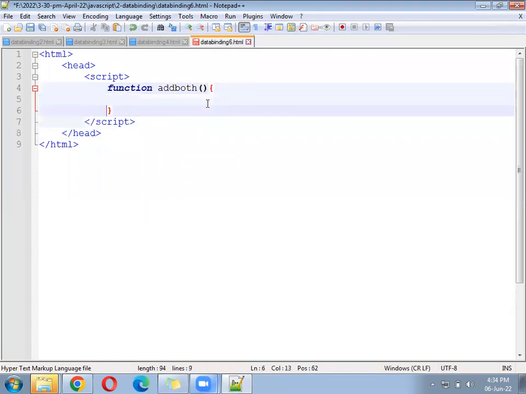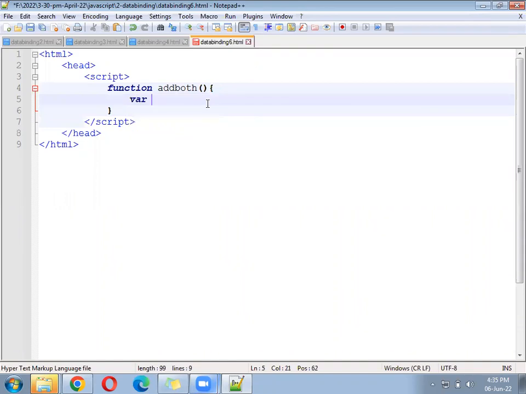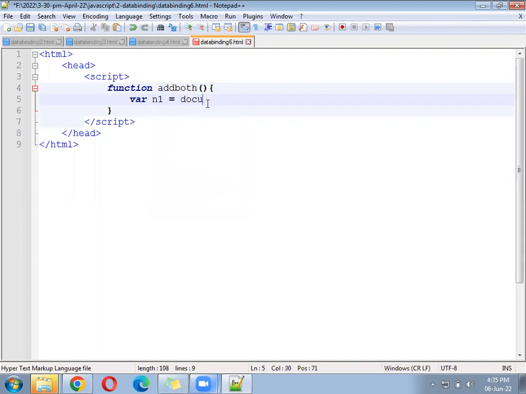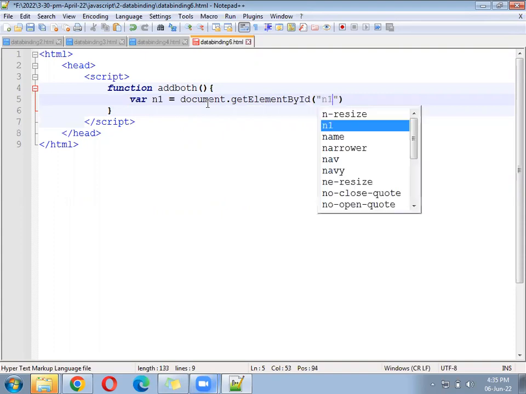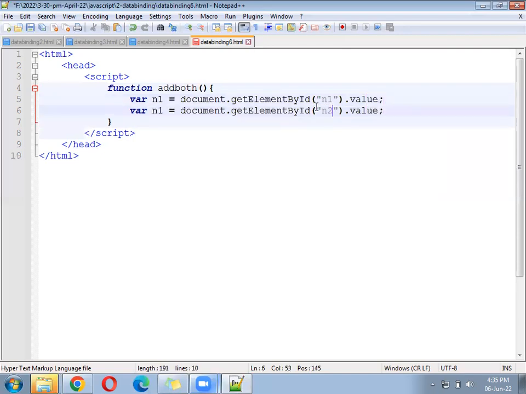Inside the add both function, write a variable n1 equal to document dot get element by id, which id? n1 dot value, n2 dot value. Then a variable n3 equal to n1 plus n2.